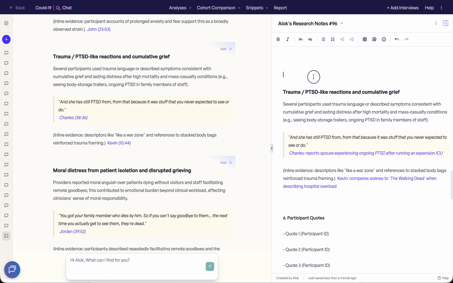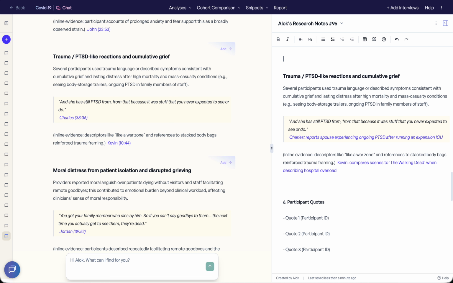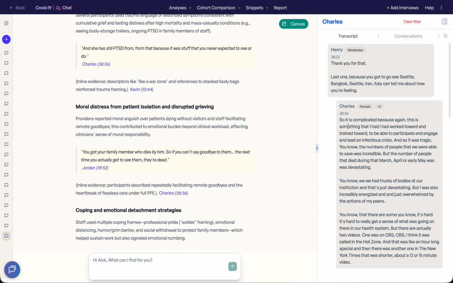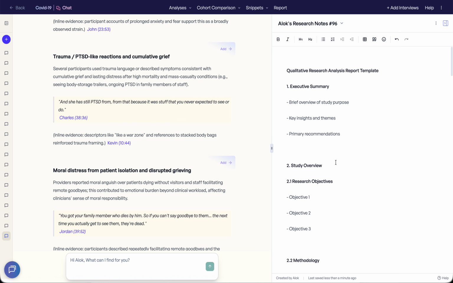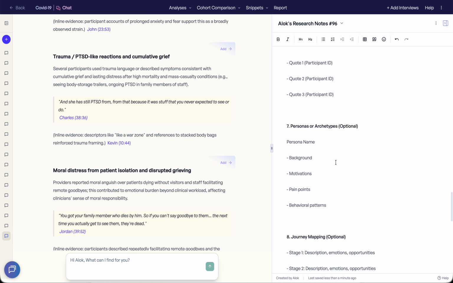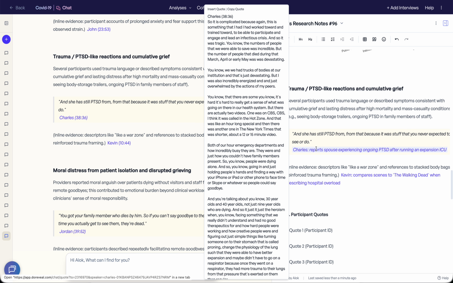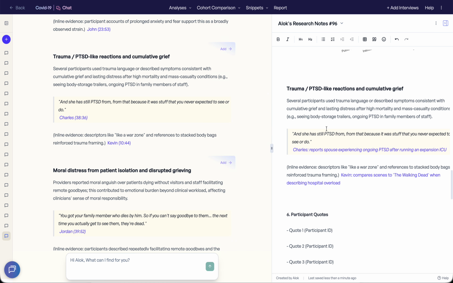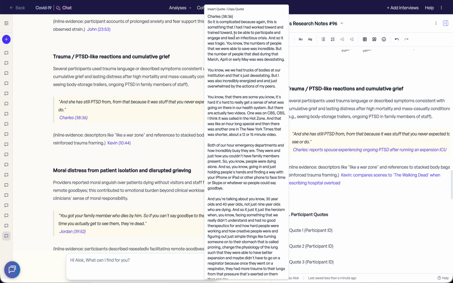So that's been added. Now you'll notice that as I've added these quotes, in my regular chat, I have links to the transcript. So if I was to click on Charles's name, I get to the actual part of the transcript where this quote is coming from, which says, so it's complicated because, again, this is something that I had worked towards, etc. Now, within the canvas, you get the same thing. If I go into my canvas and I go into Charles's name, I have access to the same quote as I do a mouse over on this.